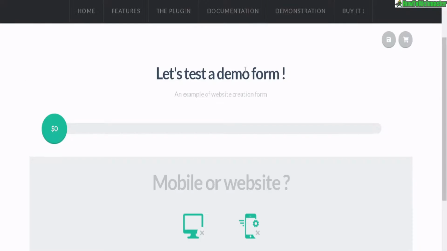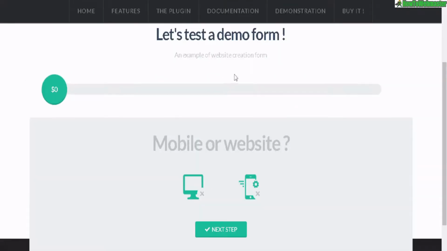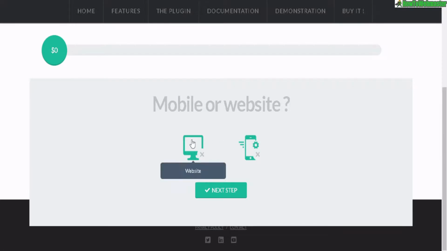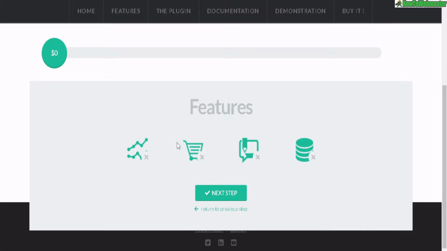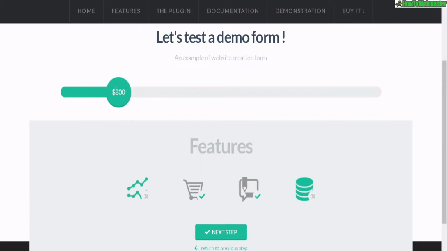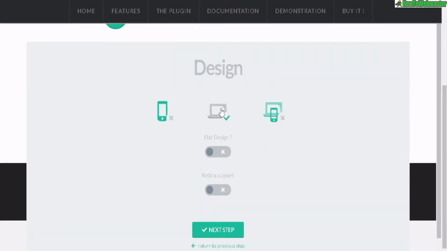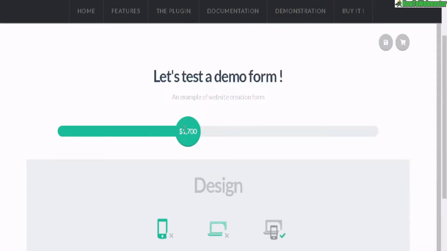And here's one for an example website creation form. Let's get started. So this is for like an agency, and we have visitors that wants to build a website, so they can select if they want a website or a mobile app. So let's do website, and what features do we want? Let's do e-commerce, and then I want a blog as well. So here you can see the price estimation, and now the design. Do we want it for desktop and mobile or responsive? And now the price changes.